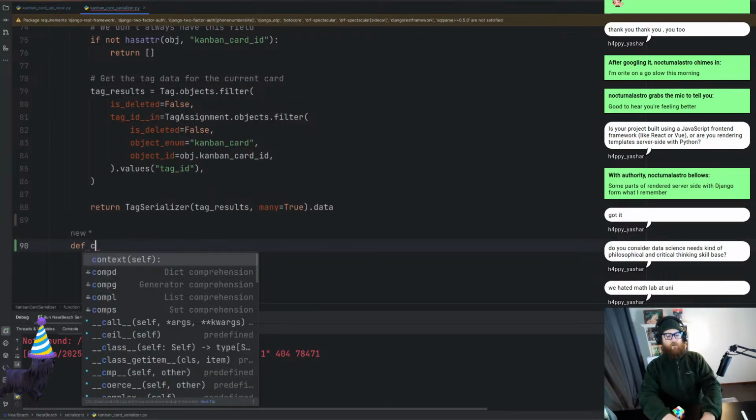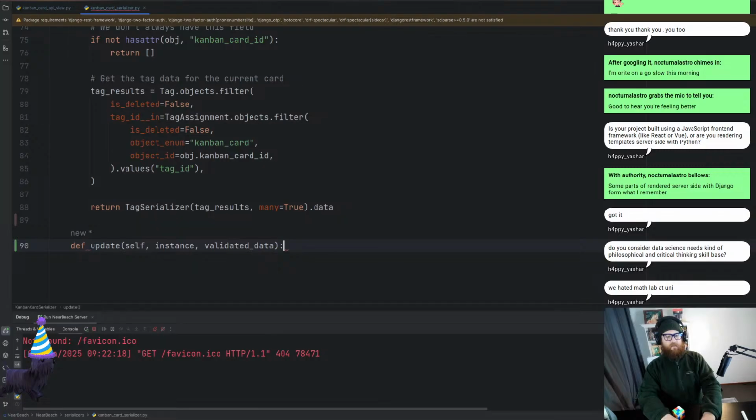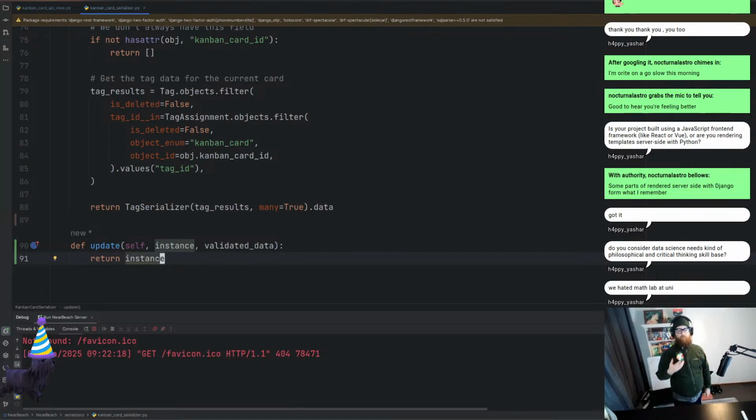And then what we've got is the update, and we're just going to return validated instance, like so. And what I want to do is hijack these particular fields to actually do what we want to do.